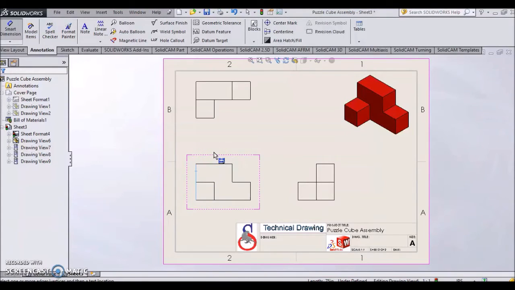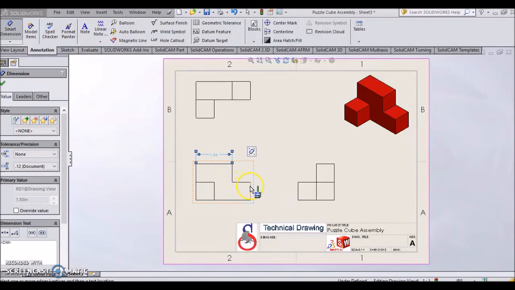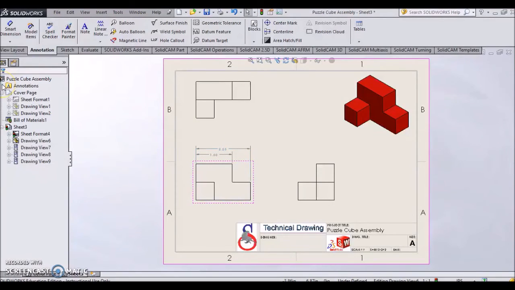breaking a rule. Now you can do that if you can't do it in another view. But in this case, I can actually dimension from here to here on my top view. So I'm going to skip this line and I'm going to go to the next one, which is this, and then this. Notice it automatically spaces it out, automatically dimensions it, makes it very easy to do. So I'll hit the green check.